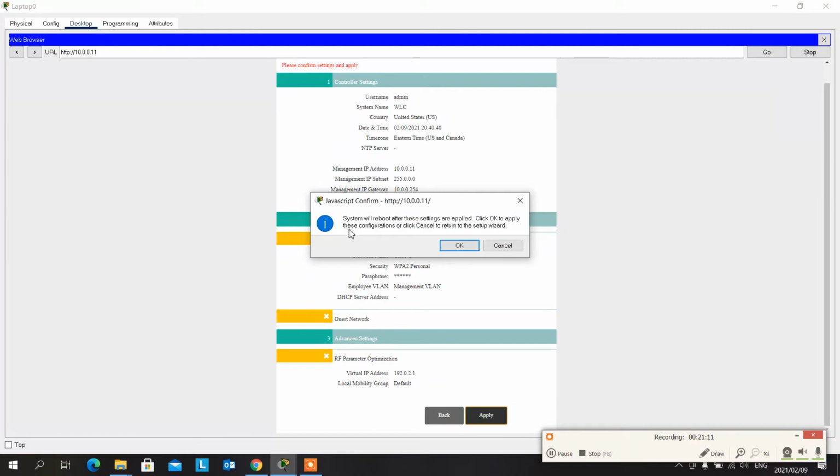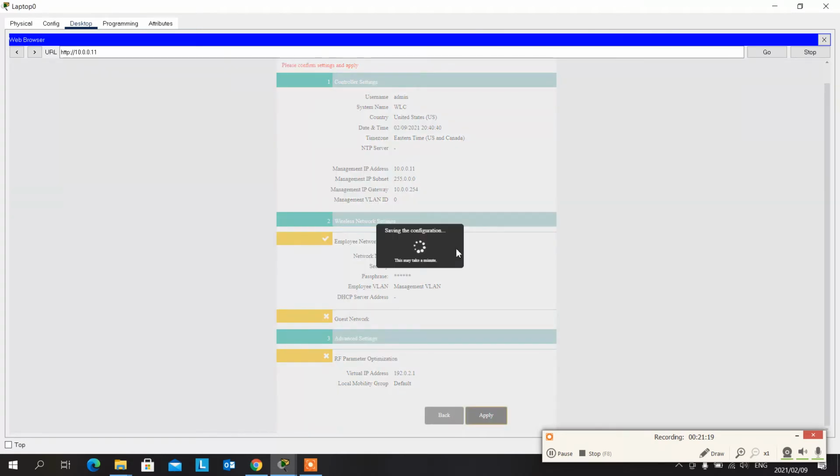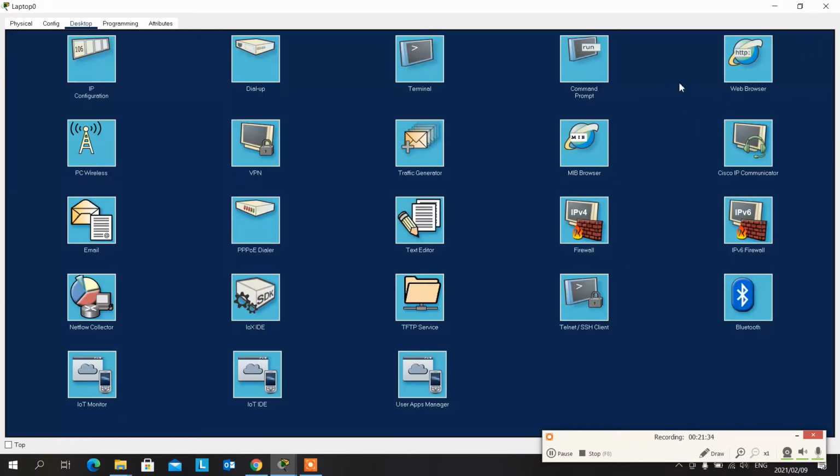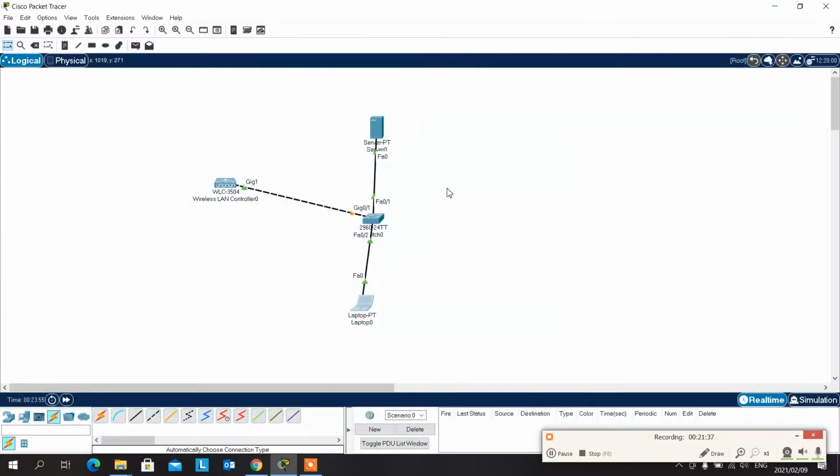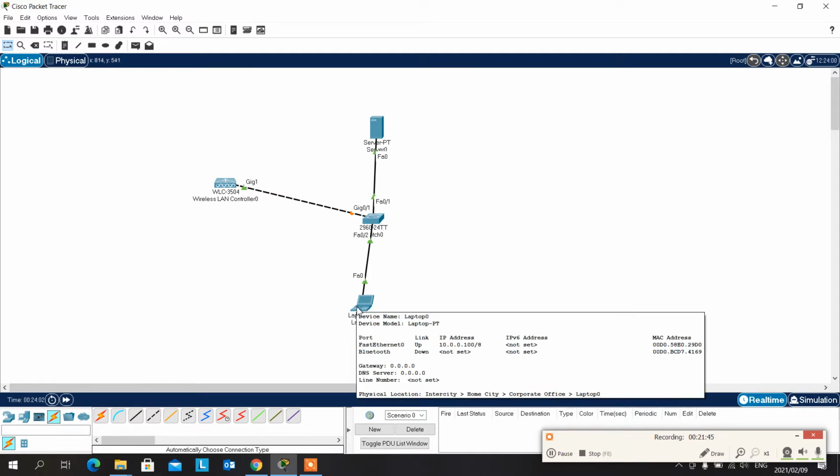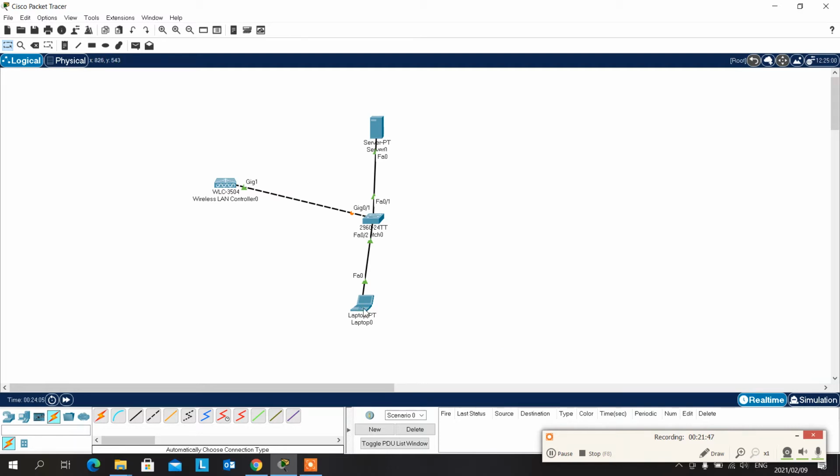It says the system will reboot. Click OK to apply. Yes, we want to apply, and then the system will reboot. Okay, so now we have managed to configure a wireless controller. Let me close this dialog box. We have configured this wireless LAN controller using this PC. This laptop is our management PC, the PC we use to manage the wireless LAN.